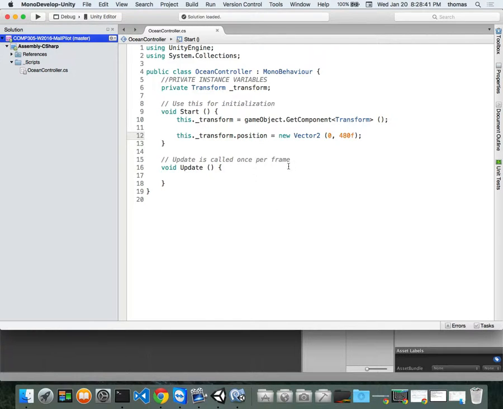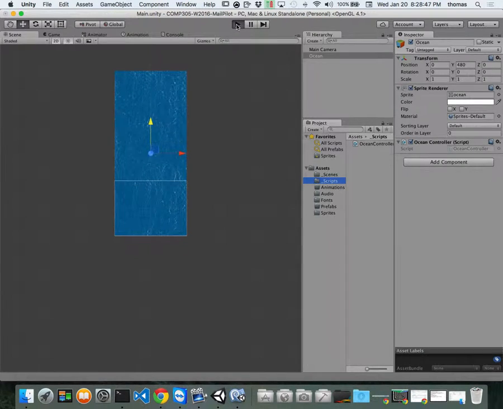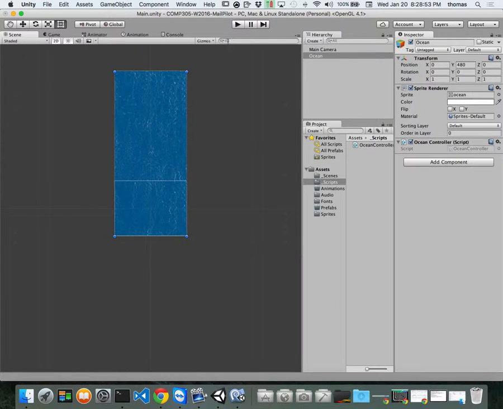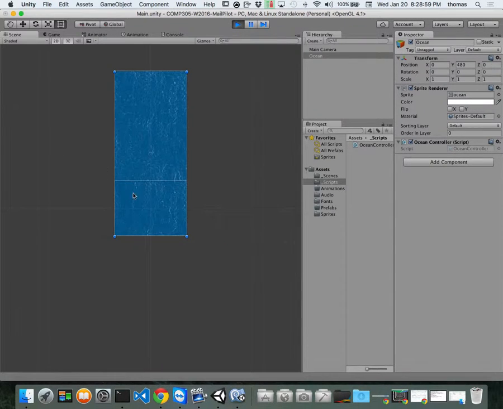Let's try this. So if that's true, right, and if I've attached my script, if I run it, it shouldn't give me an error, and it's not going to move anywhere. The way to test that, let me just unmaximize on play for a second. If I go back and I play, right, here's my thing, but if I go back to my scene, notice that it's right here. It's 480. It didn't move, right?